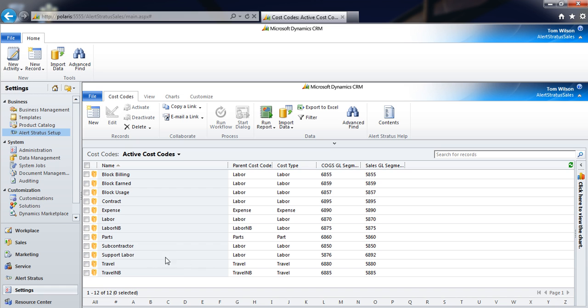So now that I've done so, I can see support labor here in my list. I can see I have labor as the parent and child relationship here, and I've also plugged in both my sales and my cost of goods sold general ledger segment codes.